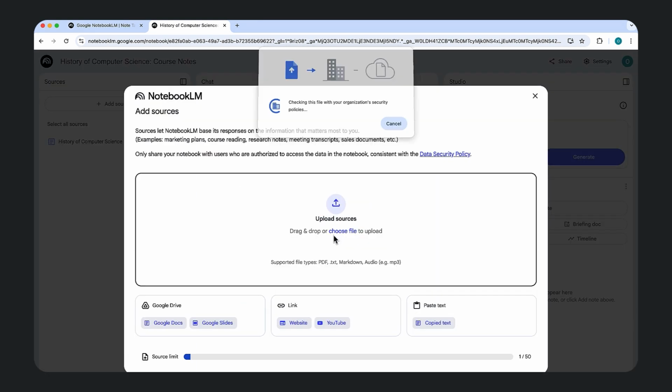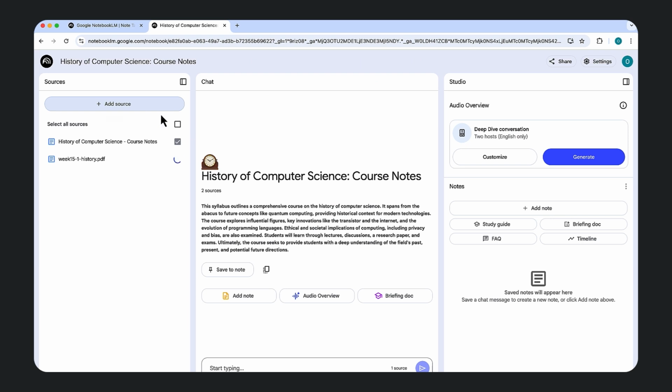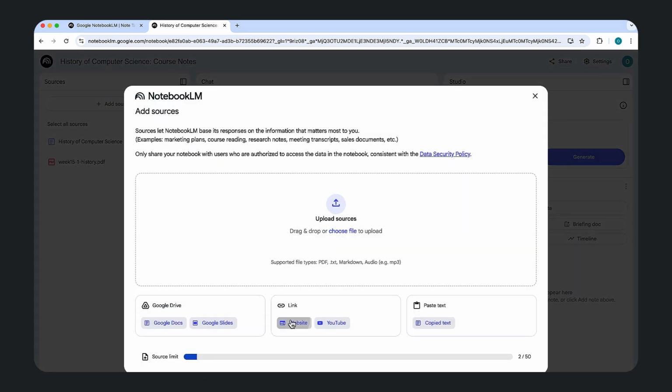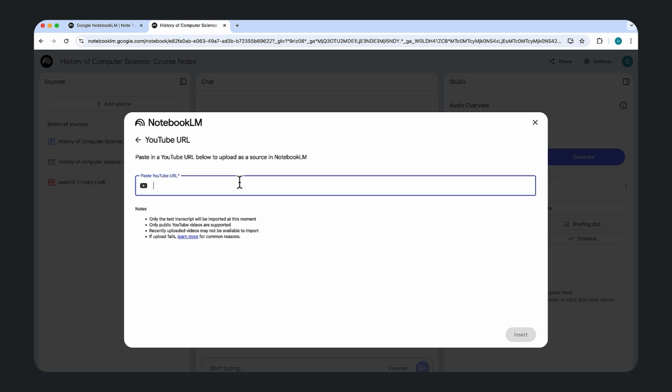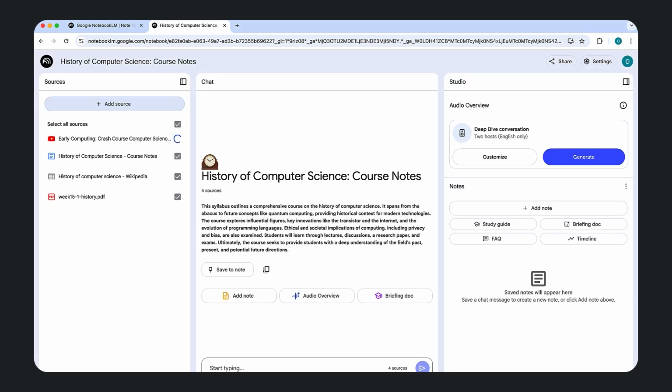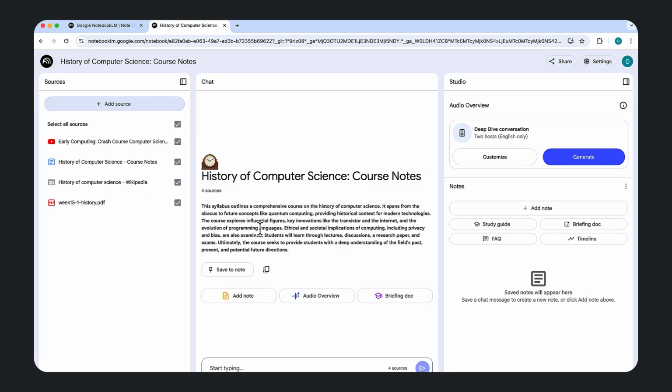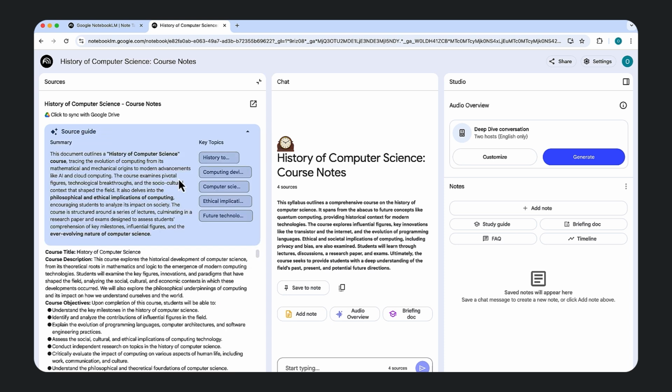a PDF containing some class slides, the Wikipedia article on history of computer science, and a YouTube video from Crash Course Computer Science. Once it finishes loading, I have lots of options to look at. First, we can see that this notebook has automatically generated a title and an emoji based on what we added. Very clever. On the left side, I can view the original sources and view summaries and key topics.